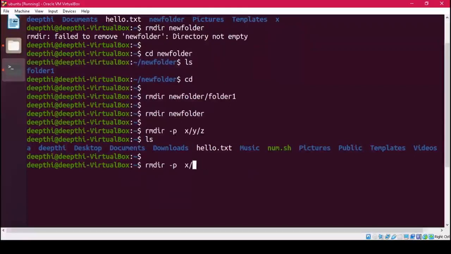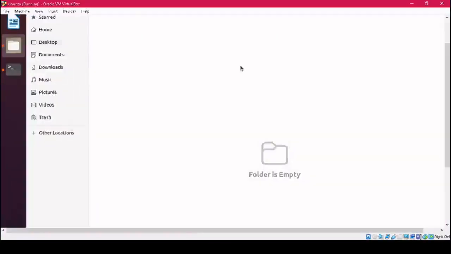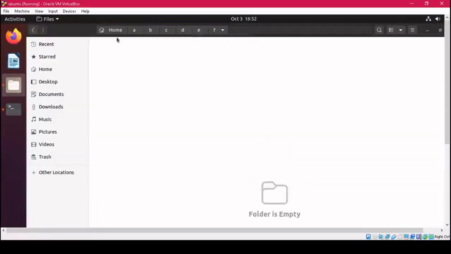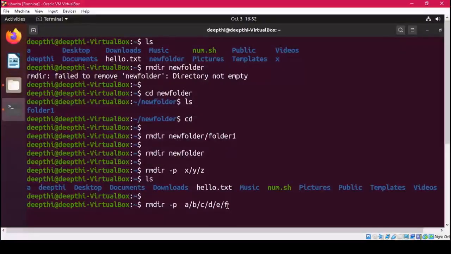And we are going to write A, then inside A we have B, inside B we have C, inside C we have D, inside D we have E, and inside E we have F. Now all of them will be directly deleted. Now let me show you once again. All of them are there, but once I use this option, all of them will be deleted at once. So see, A is there, but now it will not be there.